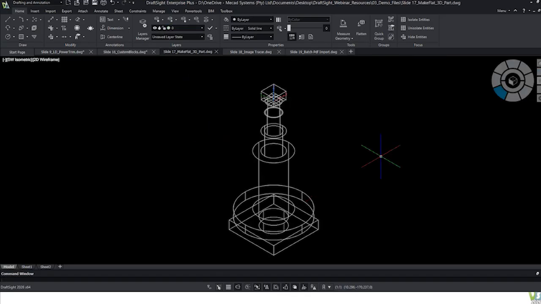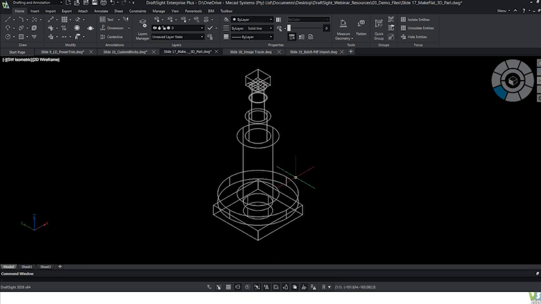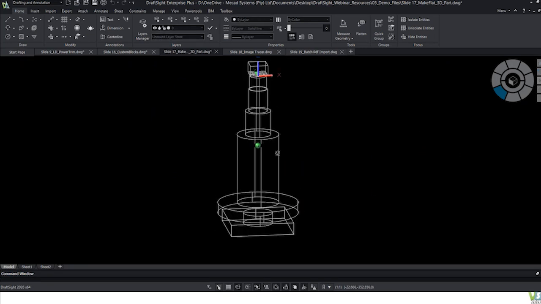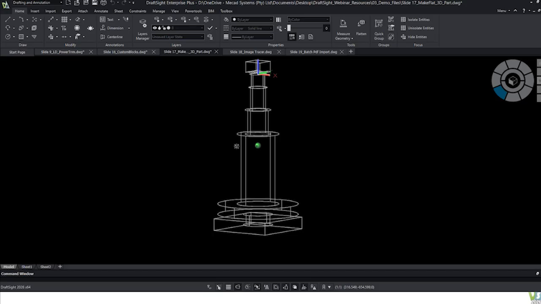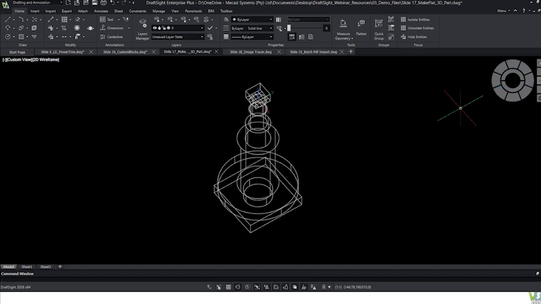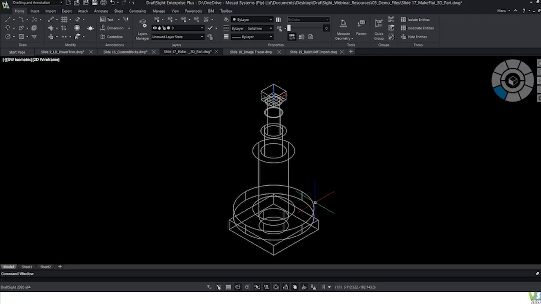You are given a 3D model like this. This is a 3D model. I can rotate it. Now your manager or your client wants the flat view of this. I'm not talking about the front view, but the isometric view as a flat view of this. So what do we do then? Most users, in fact all users, will design a flat view of this.